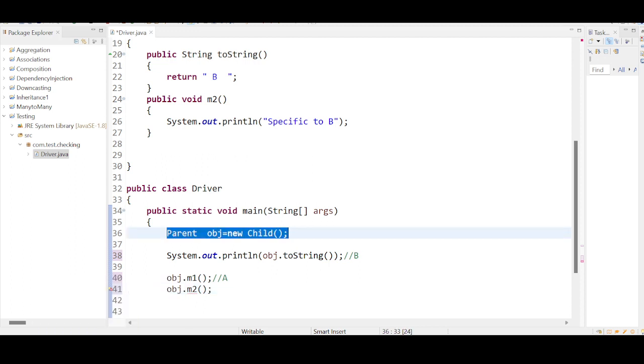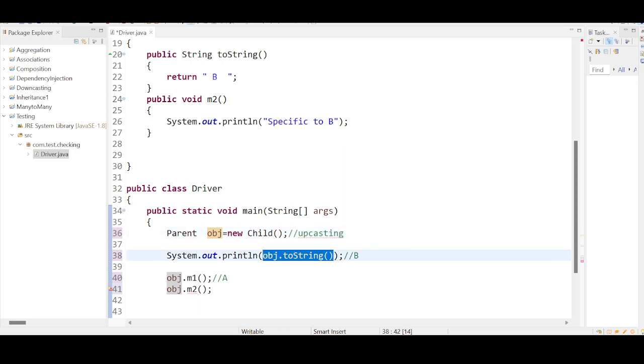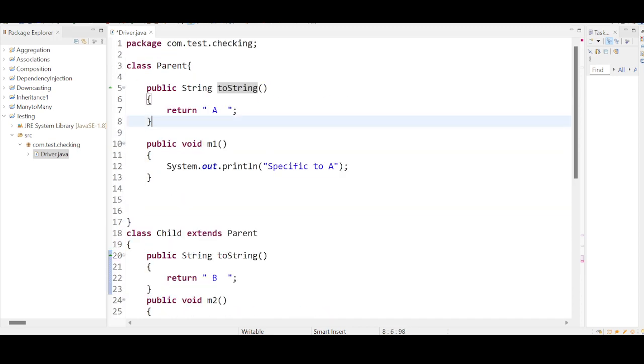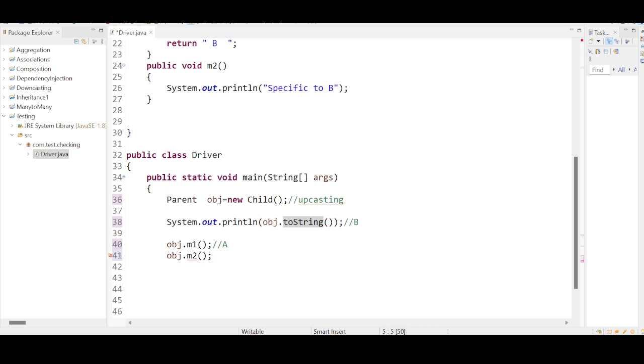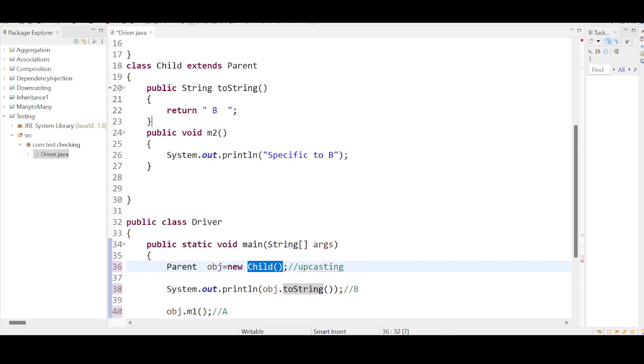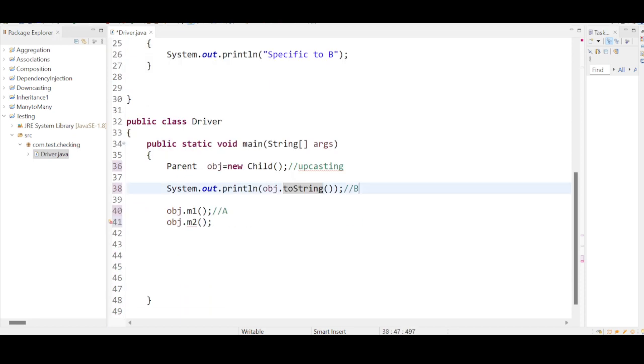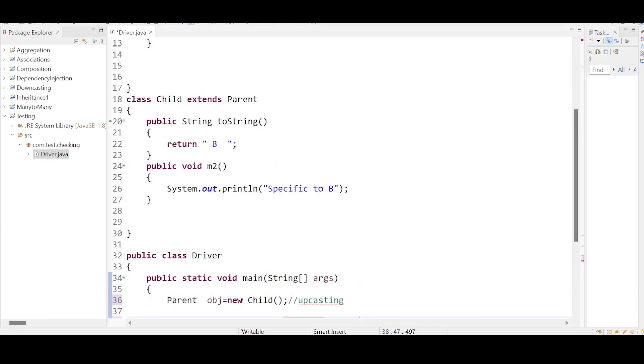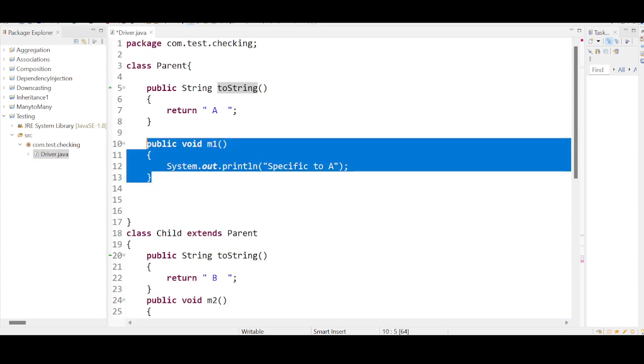Okay, with the upcasting, we have already discussed upcasting: keeping the child class object in the parent reference. With the upcasting, you can access the common method. For the common method, the runtime object will be given priority. So the answer is B. The toString method is there inside the child class as well as the parent class. Don't get any confusion. Look at the runtime object. Look at the right hand side. The right hand side is of child type. Okay, that toString method gets executed. Very straightforward. Right?